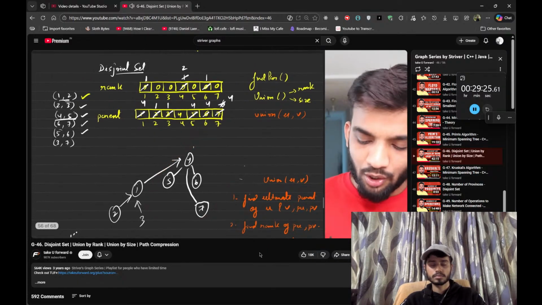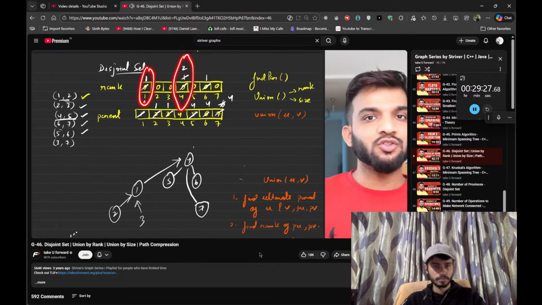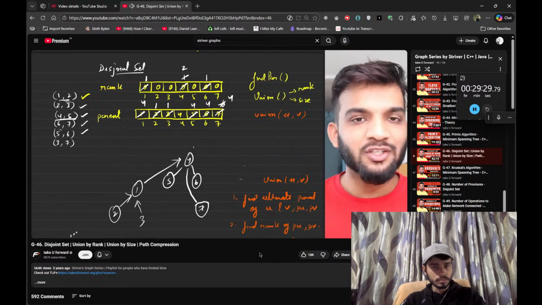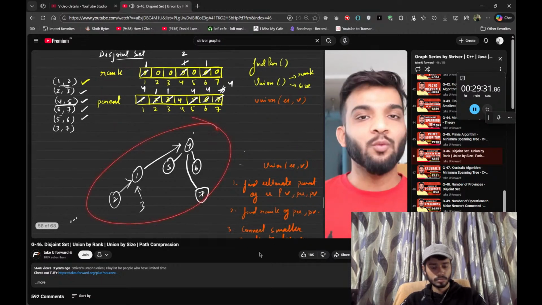Attaching a smaller to the larger guy will not impact, because the rank of 1, if you remember, was 1, the rank of 4 was 2. So we are not storing the height, because during path compression, the height will shrink. So this is how easily we can do it.